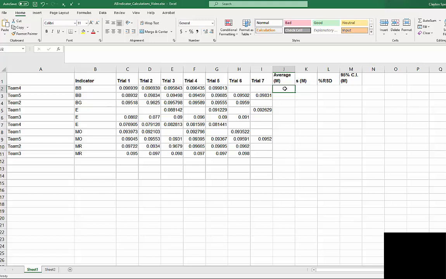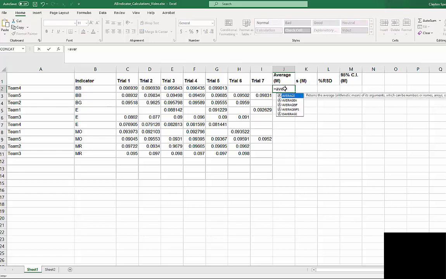First, for the average, I'm going to type in a formula. I'm going to type equals AVERAGE, and it'll start predicting what formula you want, so you can just double click on the formula once you see it. Since some of these team entries have 7 trials, I'm going to select all 7 rows right across here. So I select the cells that I want to average.